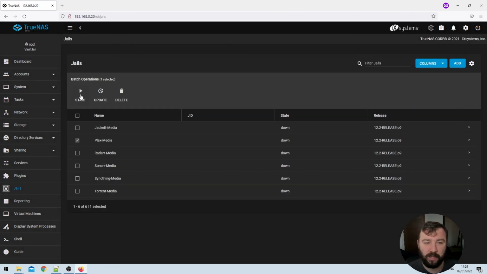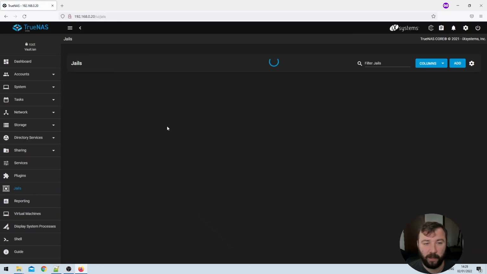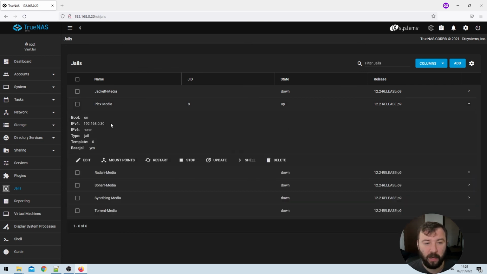So once we start the jail back up again, it will take a few seconds to do that. But if I refresh the page here, we should get brought straight back to the jails page where the Plex jail is at least started back up again. And we can see here that it has started. If I expand it out, we can see it has been given an IP address and is no longer erroring. So we can just go ahead and do that for all of the remaining jails, and that will fix any connection problem that we have there.